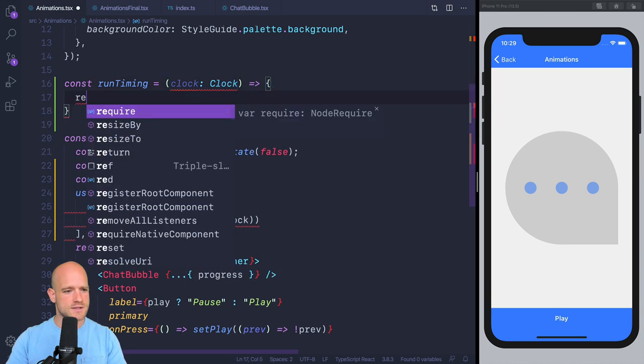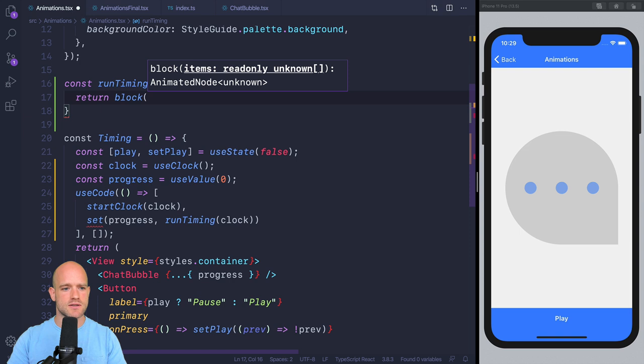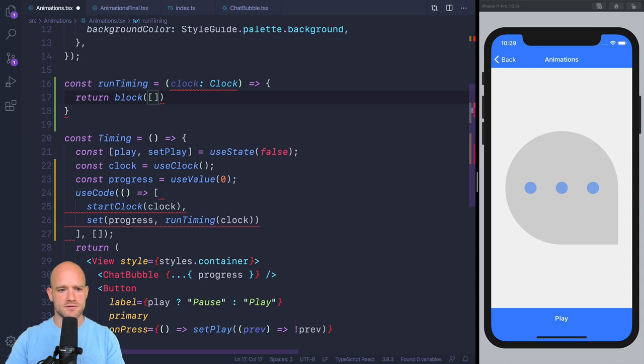And we're going to return some progress value, and also execute a bunch of animation nodes. So you can use a block in order to do that. It takes an array of animation nodes as parameter and will execute these animation nodes sequentially. So maybe here I return 0. The last node in the array is the value that is returned.